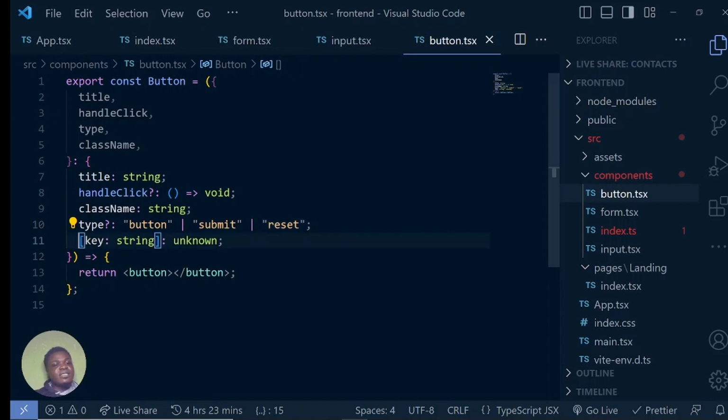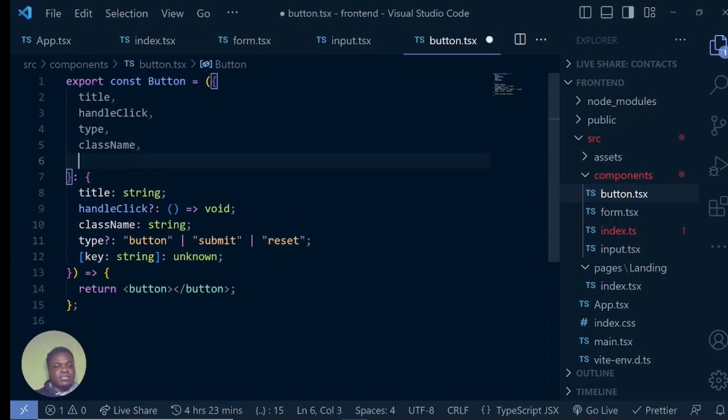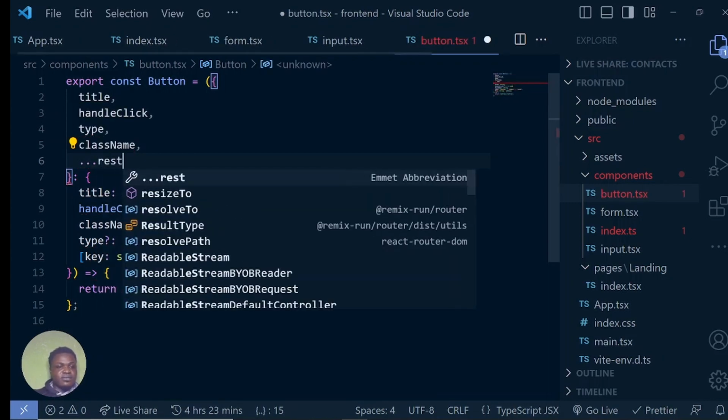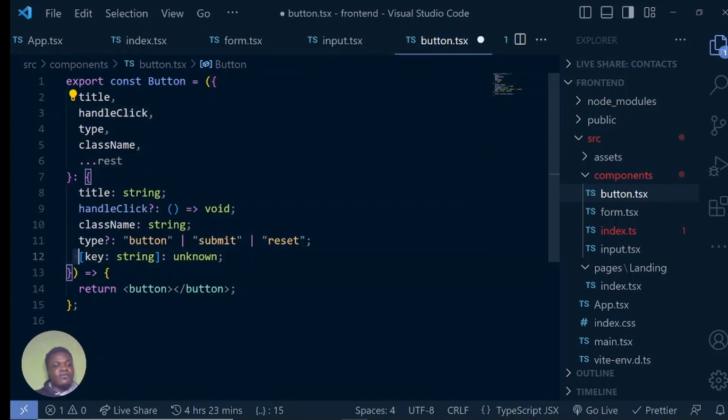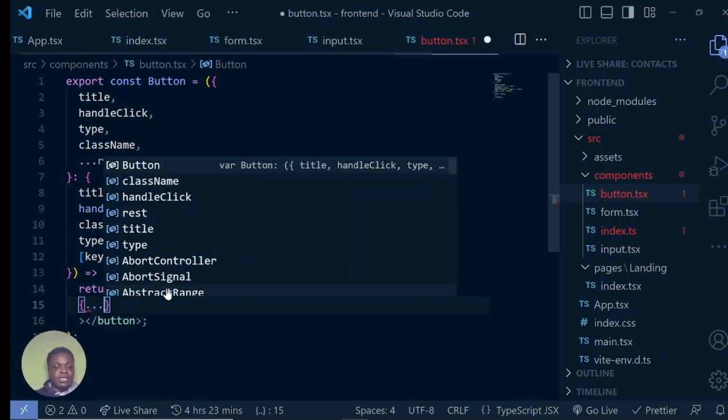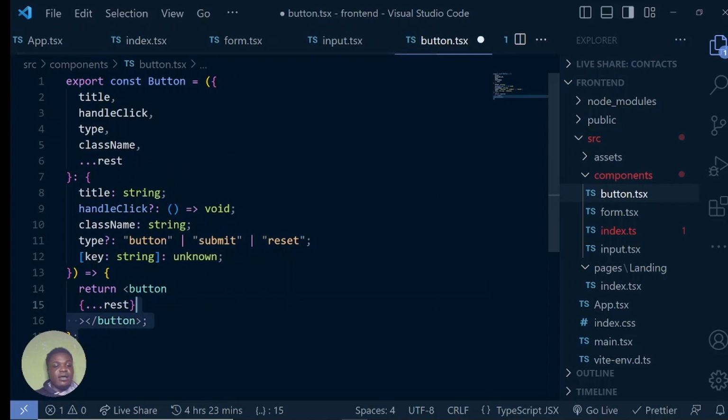And then we also did the same thing that we did for, let me also pass that, I forgot to do that, rest for the input field. So we are accepting any other thing that you pass to the button, and we are saying dynamic key. Let me say, oh, wait, it's unknown because we don't know what you're passing. And we're just going to also do that. We spread it here, rest, and then we use the ones that we actually care about.